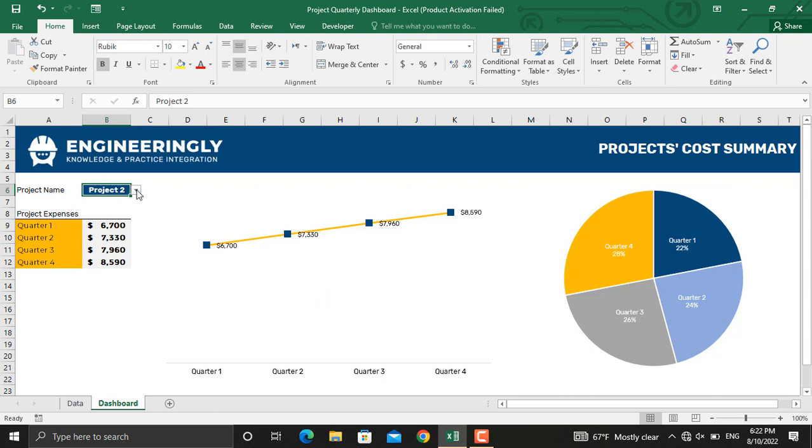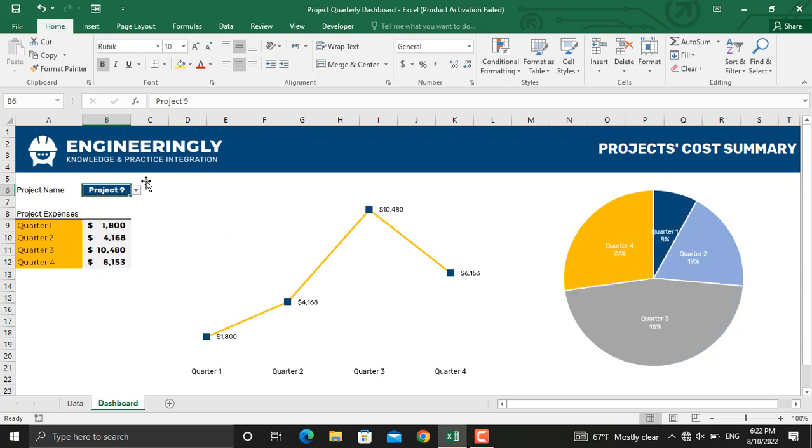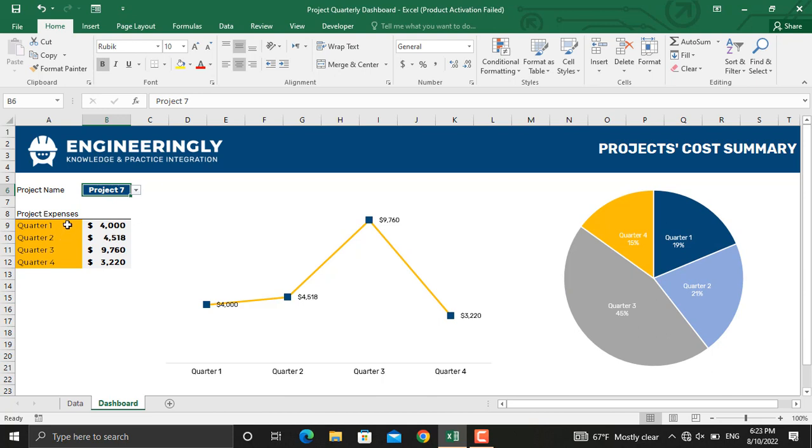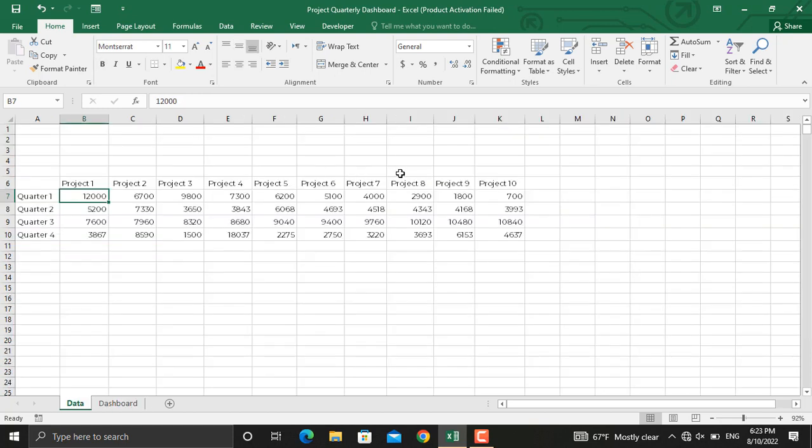Let's go and select another project, for example, project number 9. Or maybe let's select project number 7. In this example, we have the quarterly expenses for our project for all the 4 quarters in a year. And all the data is taken from this sheet. We have 10 projects for 4 quarters of a year.